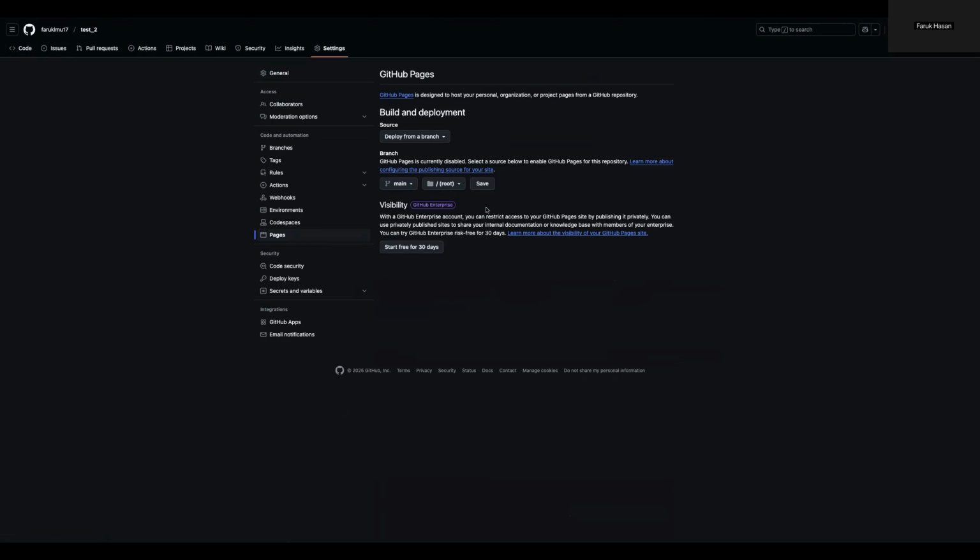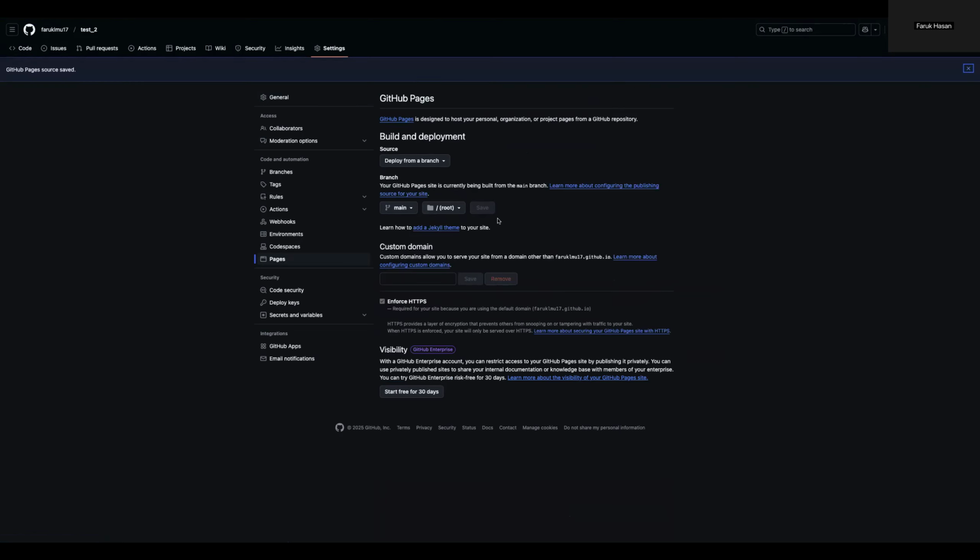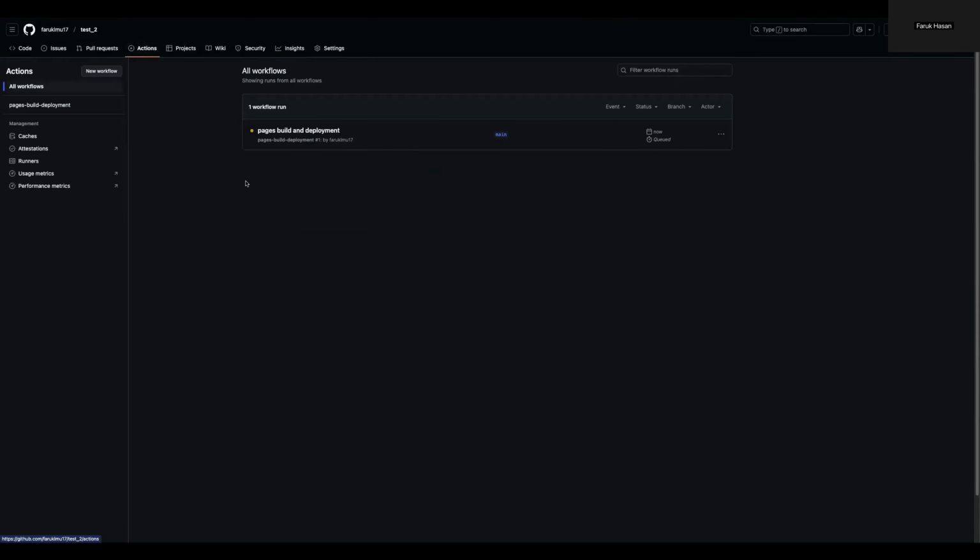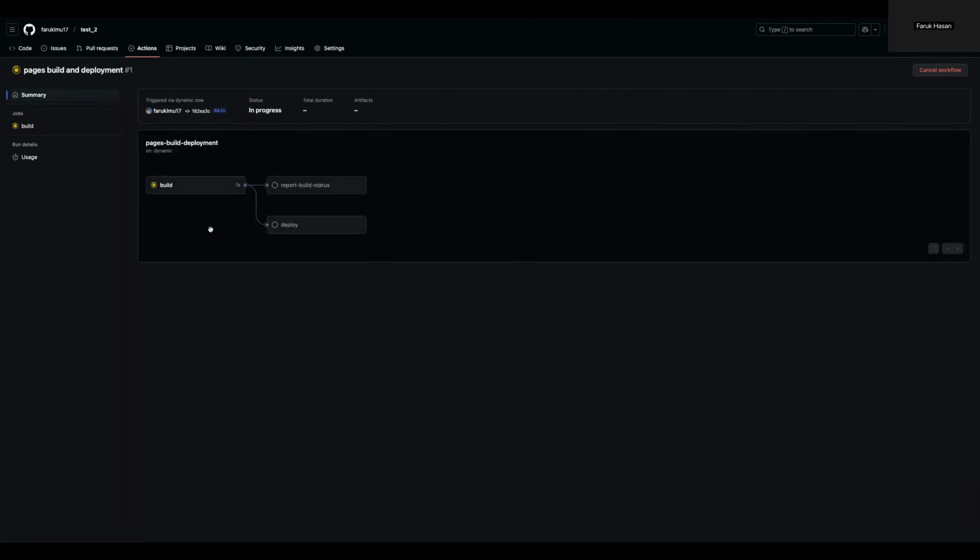And root basically means that is your root project, because we didn't create any other folder. So the index.html file is directly under the root. So we'll save this, and that's pretty much it. Once you set it up, now we're going to go to actions. And you can see that the process has started. This is running on the cloud, so your deployment is getting ready.